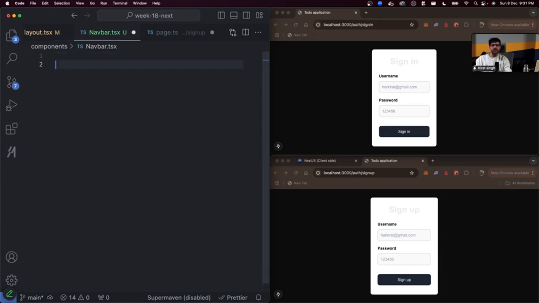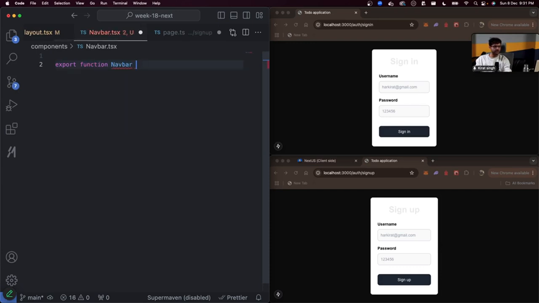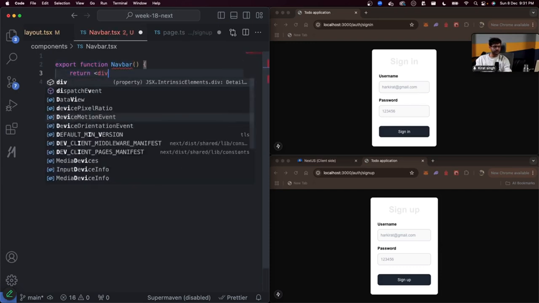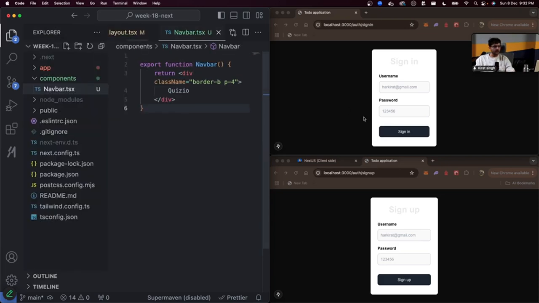What will I render in this navbar? A simple navbar, something that appears on the top. Export function navbar. Div with a class name with some border at the bottom, some padding, and Quizio. Okay. I have just defined my navbar over here. Great, Harkirat. Now how can I make it appear here and here?